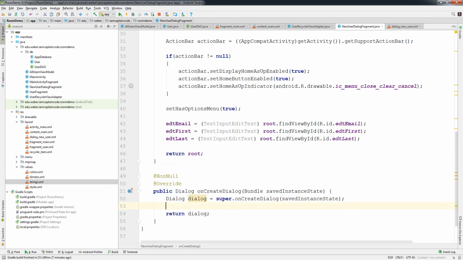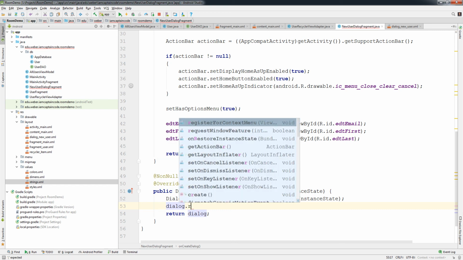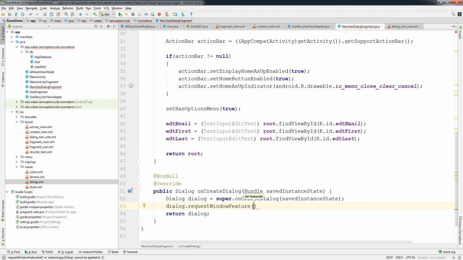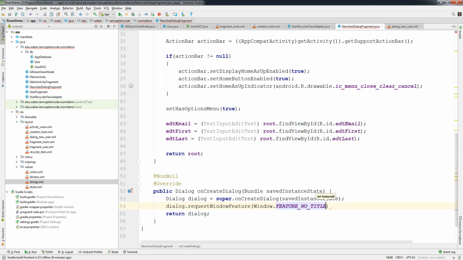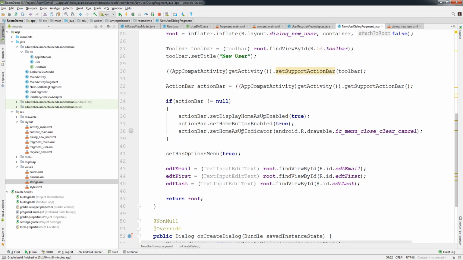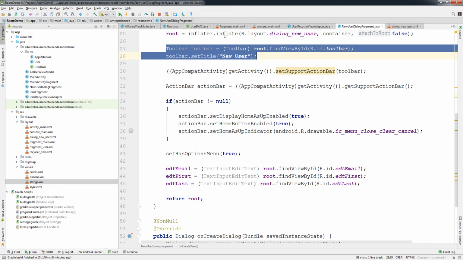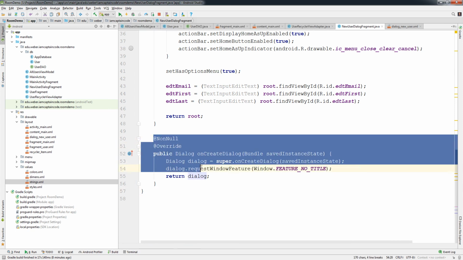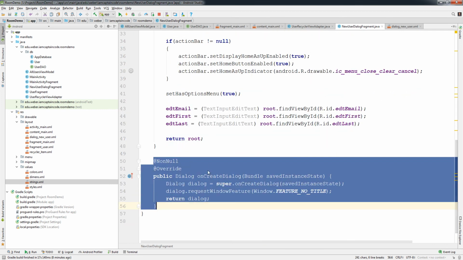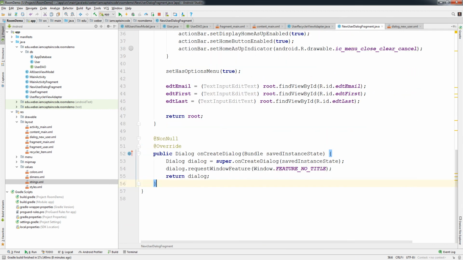But what we're going to ask for in this guy is we're going to make a request of the operating system, a new thing called request window feature. Specifically, we are going to ask for feature no title. Meaning, don't do the default thing you do with a dialog and give me a title, because I've already done that title as part of my toolbar for my action bar. So I've already taken care of the title thing, so don't give me a title. Okay? So now we have a dialog that's created. We've set it up as a full screen dialog. Now we just need to do some of those basic things, for example, like set up our options menu.